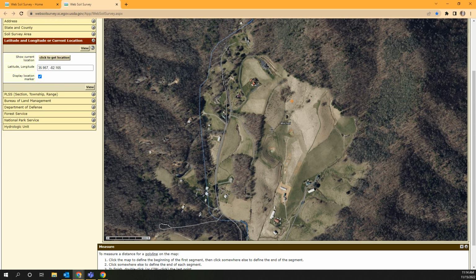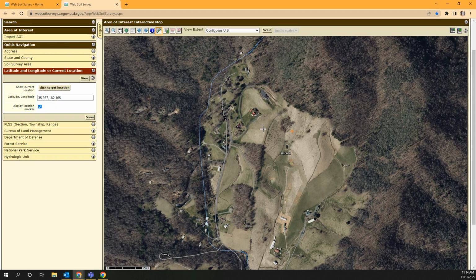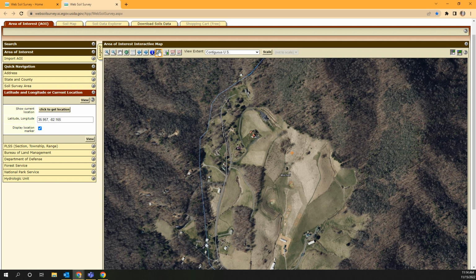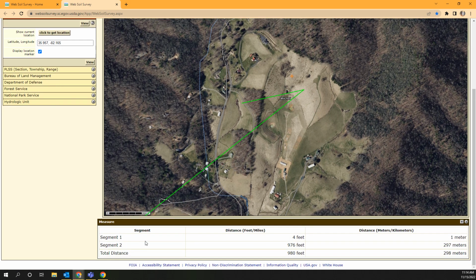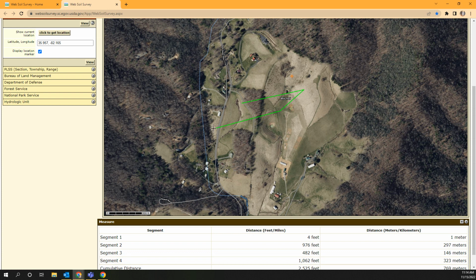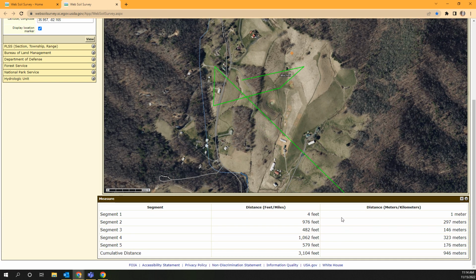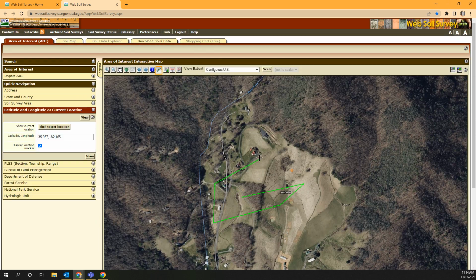If you're needing to do a measurement off of these sites, there is a measuring tool. So this little ruler allows you to measure. You would click, stretch out, click again, and that's going to tell you that segment. So every time you click, you're going to get another segment. And that's going to tell you the lengths of the different segments in both meters and feet. And then you can do a cumulative distance as well. So that's adding up all of these little sections that I've done here. It'll tell you that.